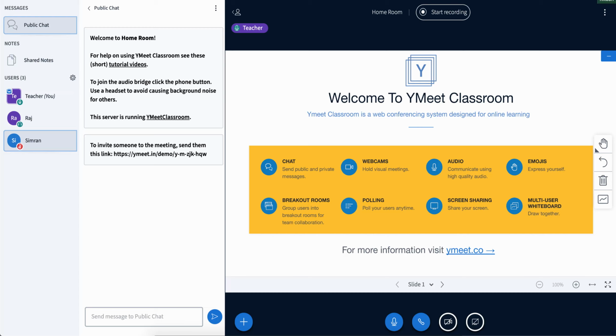Okay, so in this video, I want to highlight some of the features of the classroom. As we can see, there are three users, one teacher and two students. The teacher, or the moderator, will be represented as a square icon, while the students are represented as circles. In this case, the teacher is me, while there are two students, Raj and Simran. Their names or symbols are in circles.